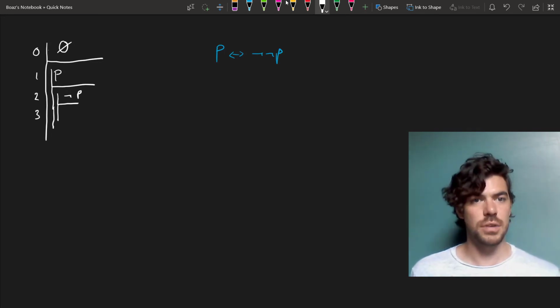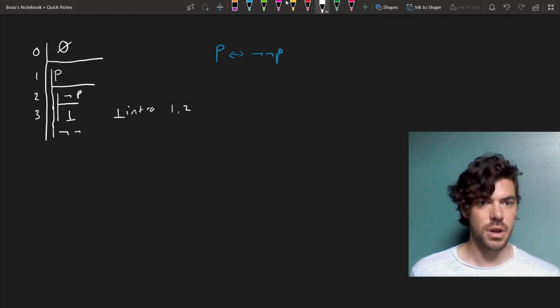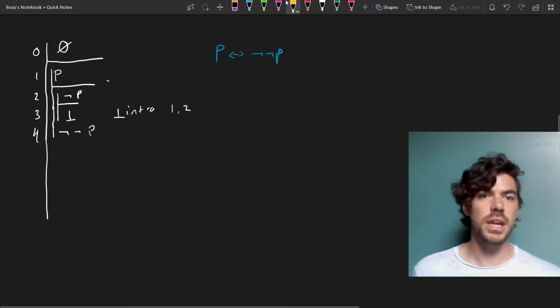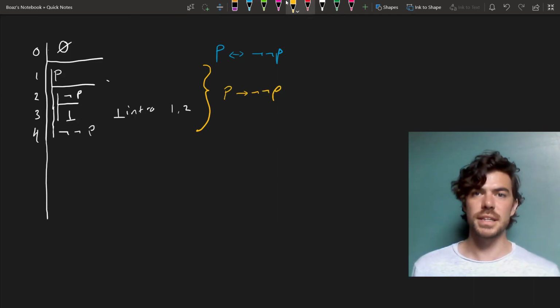Well, here we have a straightforward contradiction, so we're entitled to use our falsum introduction rule on 1 and 2. That gives us not P down here. So you can see that if we were trying to construct a conditional proof, we'd be done. This just gets us if P, then not P. But we want to run it in the other direction as well.